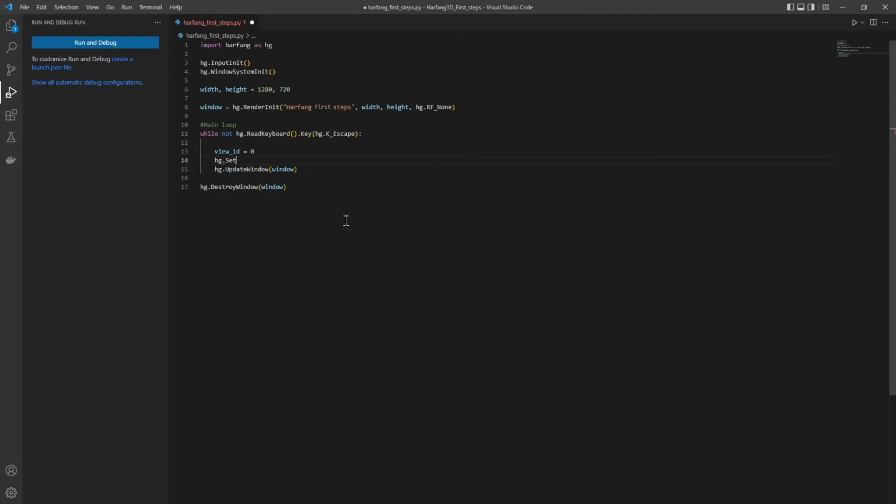We start by clearing its content: SetViewClear, view ID. Then we will give it a mask to tell it which part of the view we want to clear, either the colors or the depth buffer: hg.CF_Color or hg.CF_Depth. And finally, we will give it a background color, for example, color purple. And this is what we will see displayed in our window.